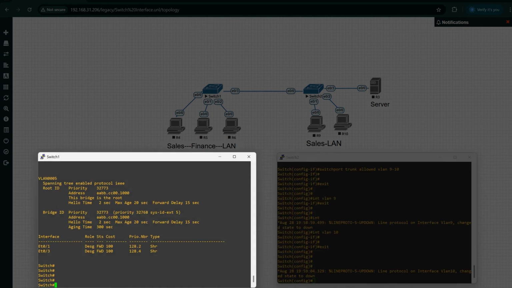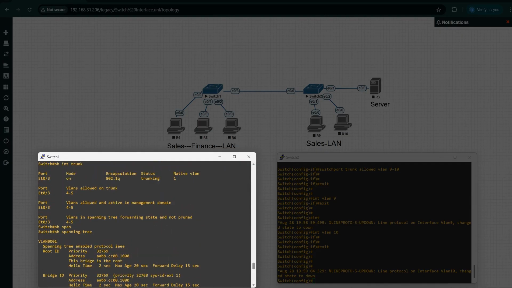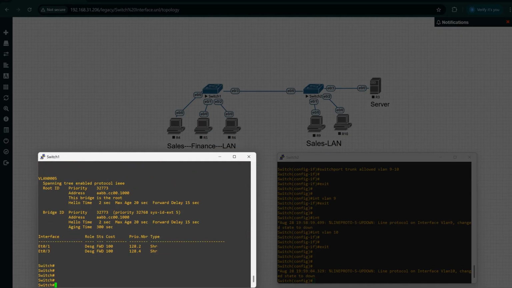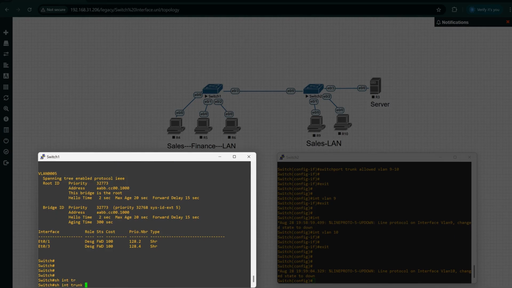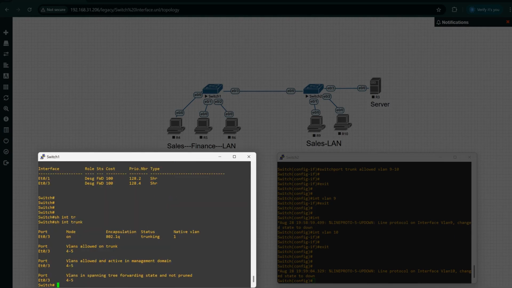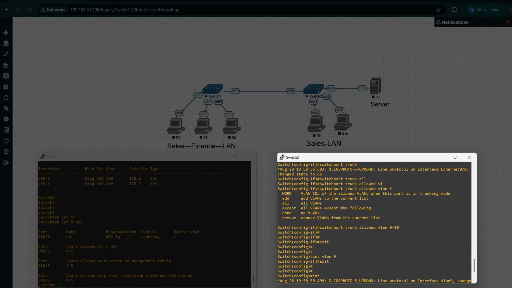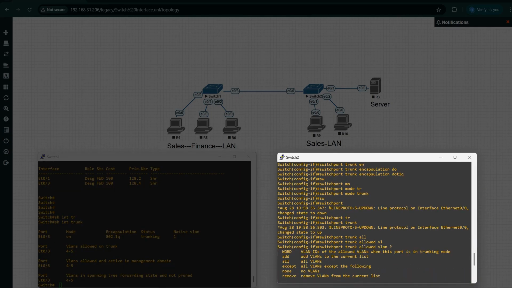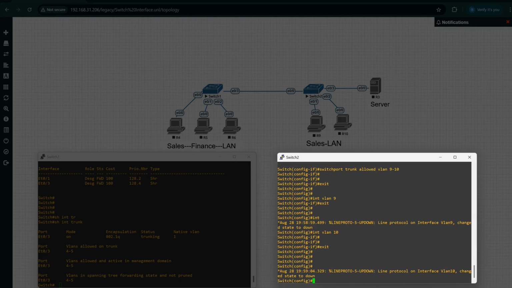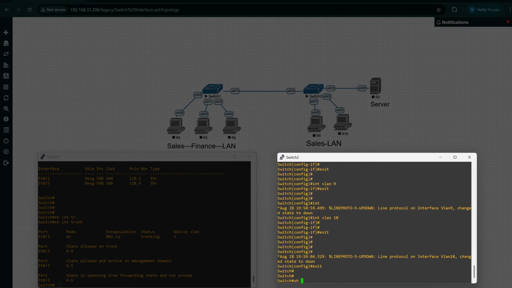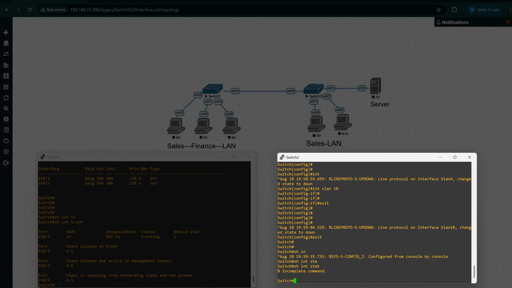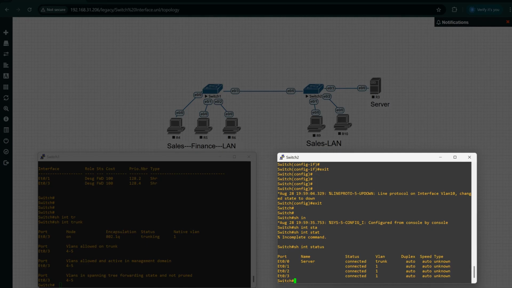Okay, so now let's see the status for the trunk. Earlier it was in this state. Okay, let me show now. Show interface trunk. Okay, here we got some alert: line protocol went down and then changed to up. So now it has become the trunk port. Show interface status. See, now this is the trunk port, E0/0.